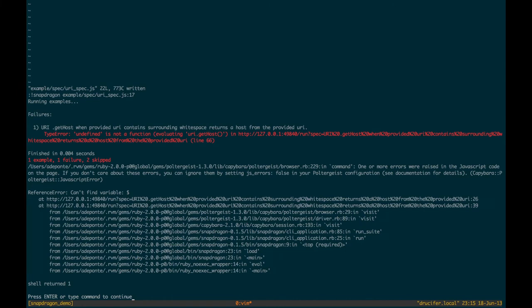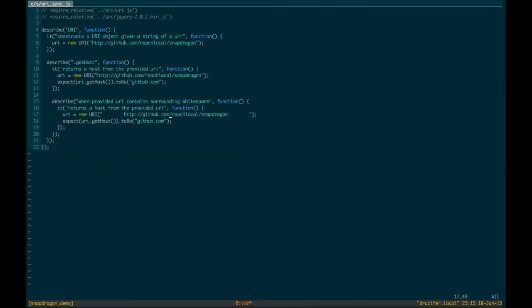What happened now? We still got a failure. Type undefined, not a function, evaluating URI get host. There's a reference error where it can't find $. Oh, I know why. It's because we are requiring URI before we're requiring jQuery. So order matters with that stuff.